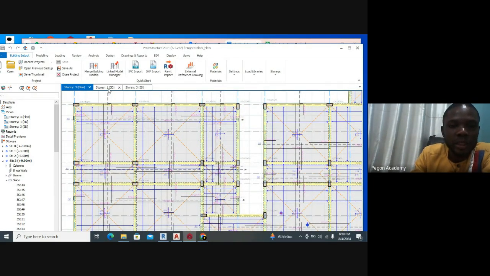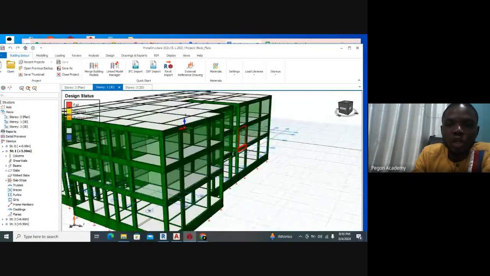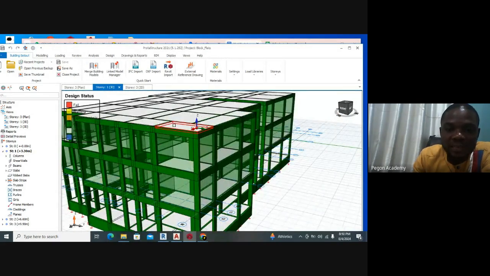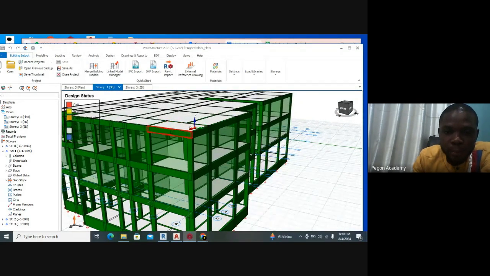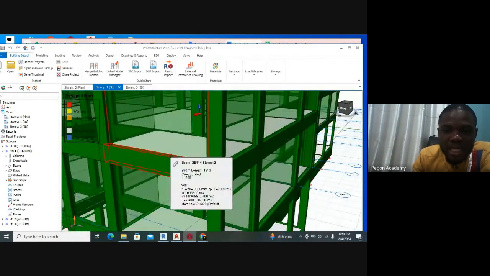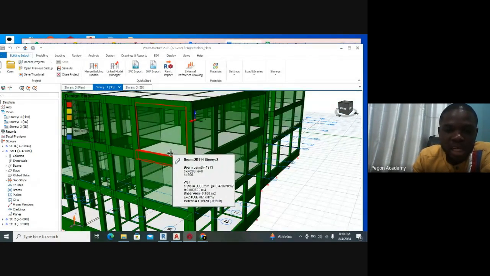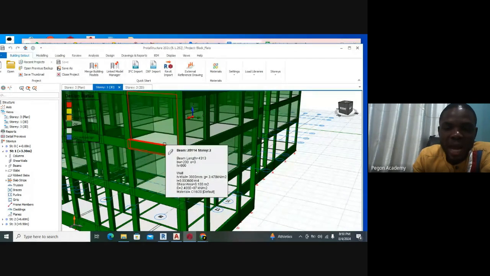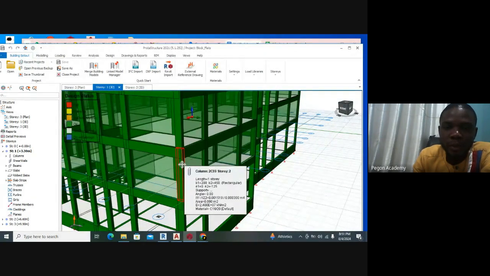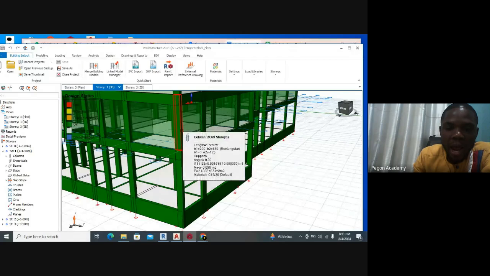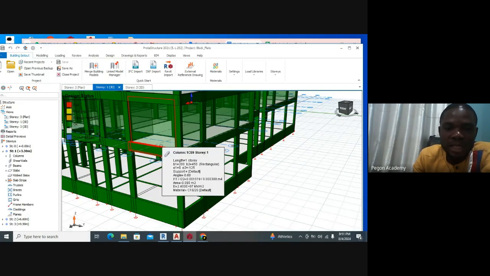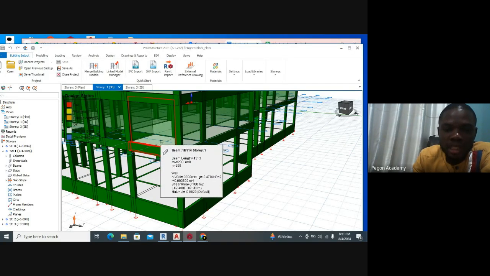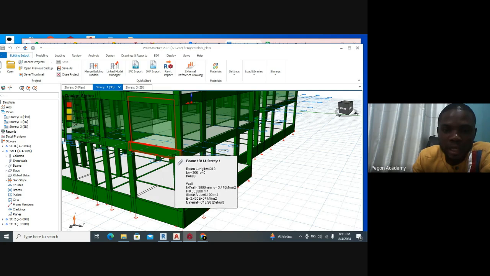Now let's go to 3D view. So when those loads are transferred from the roof slab to the beams, they come to the columns, right? Likewise, on the second floor, the same thing happens. The same load distribution happens. So additional load comes to the column, right? On the ground floor, the same thing happens. The load is distributed from the slab down to the ground first floor beams and then down to the column.